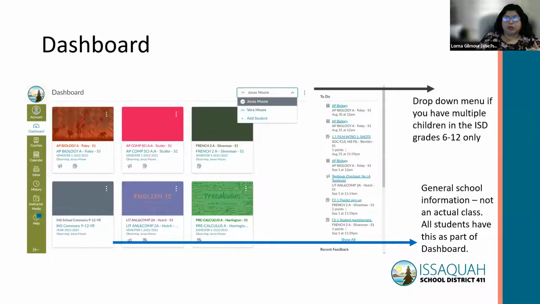The dashboard. So once you log in, you saw when I logged in, you first see this, and this is called the dashboard. The dashboard allows you to see all your child's classes. In high school, it will be 7 classes. In middle school, it's probably 6 or 7 classes. Plus, there's a class that all students have, called a commons class, and that's basically school counseling, ASB, all of these different school-related things.